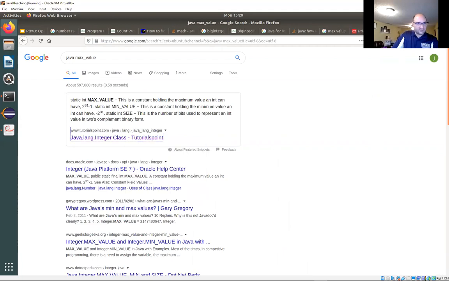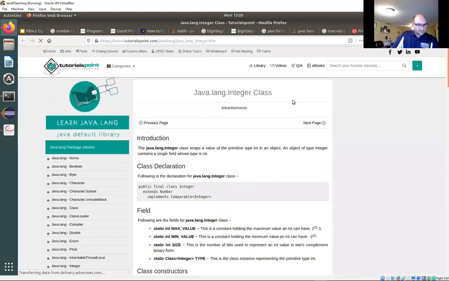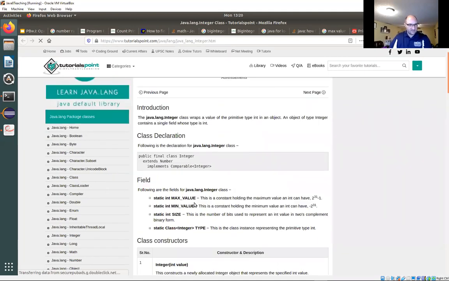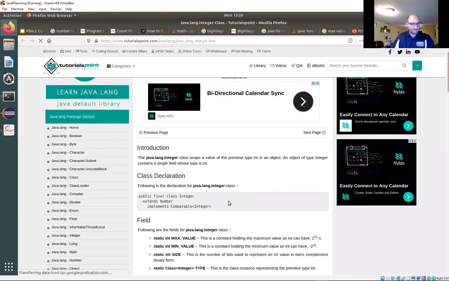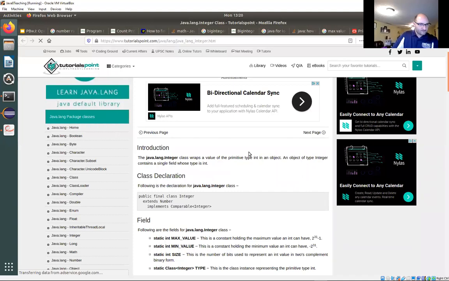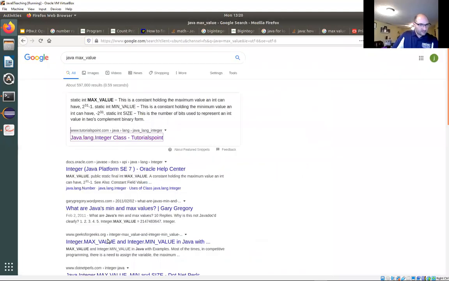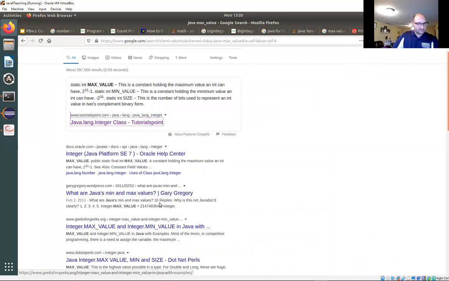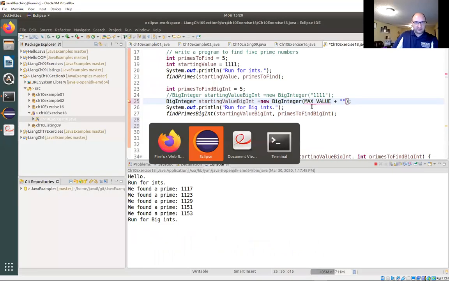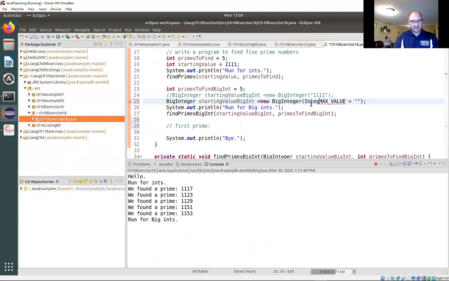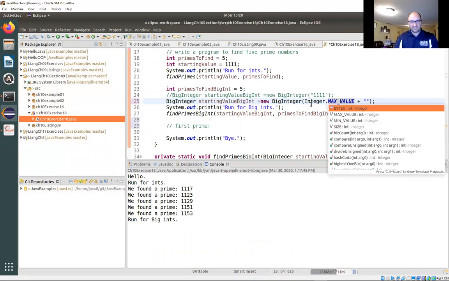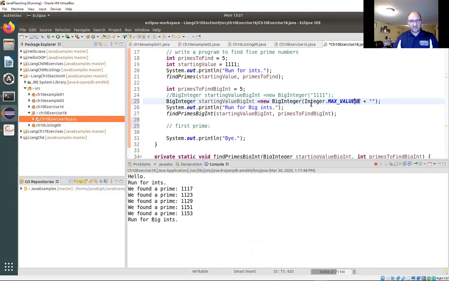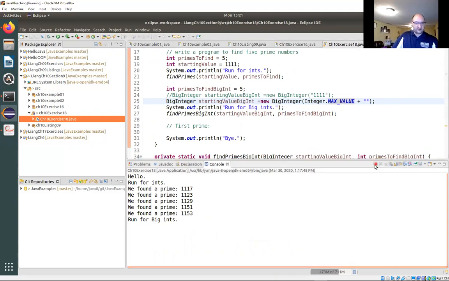See if it gives me any options here. Static int max value is a constant. So maybe, integer.max value. Okay, let's try that. But back here, let's try integer.max value. Make that. Okay, all right, so now, go ahead and stop this, by the way.